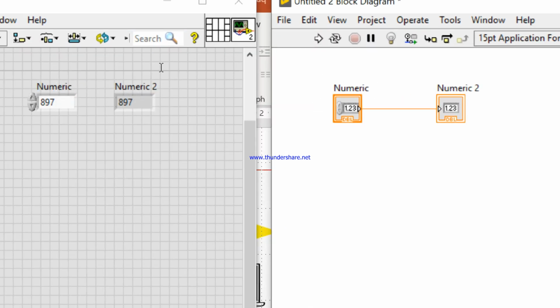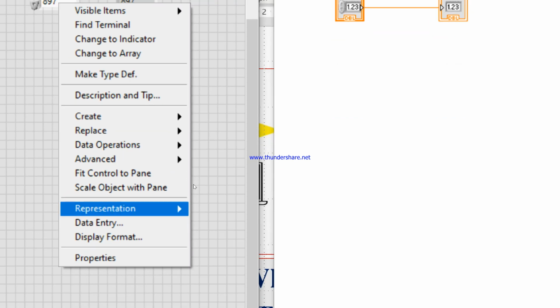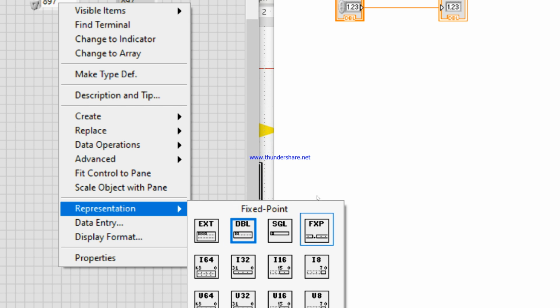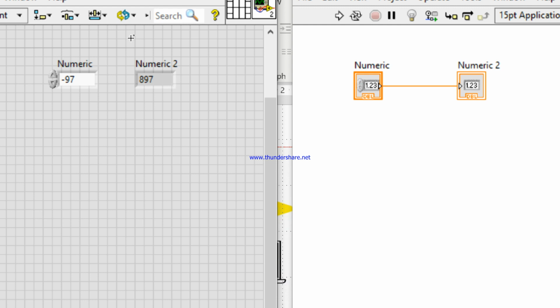Now if you right click on the numeric control or numeric indicator, you will find the representation. We know the numeric has positive numbers and negative numbers both. So you can generate a positive number and negative number both by using this. Okay, positive and negative both numbers.